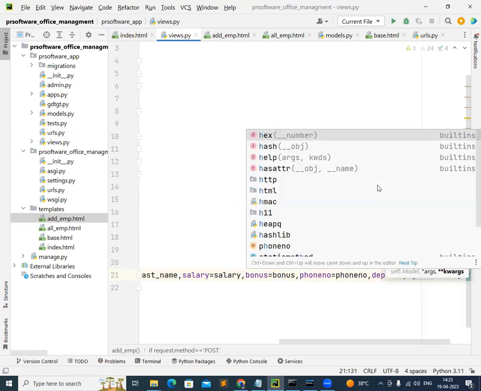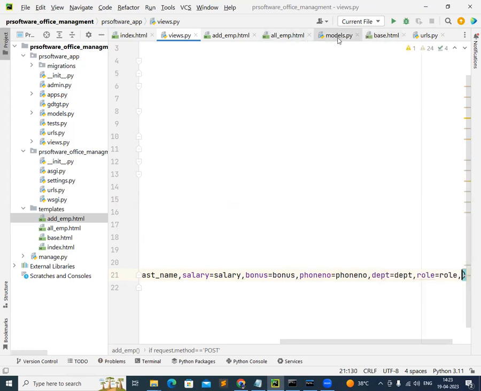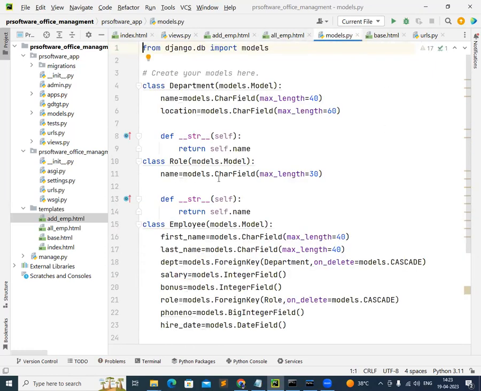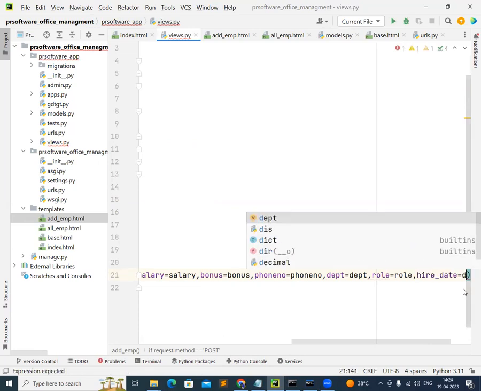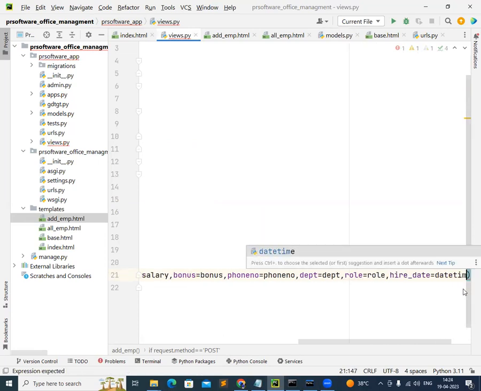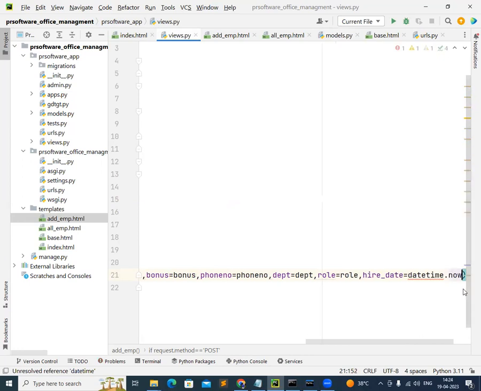So hire date, did I read from the user? No, hire date, I don't want to read it from the user. Whenever the user is submitting the form, the system date should be taken into consideration. So for that, I'll write here, comma, hire_date is equal to datetime.now function. Whatever the present system time is, that system time will be taken into consideration.